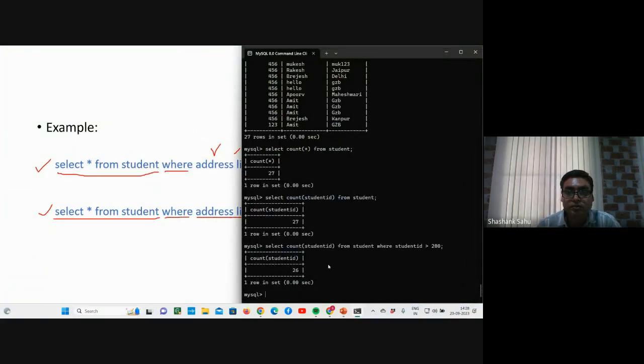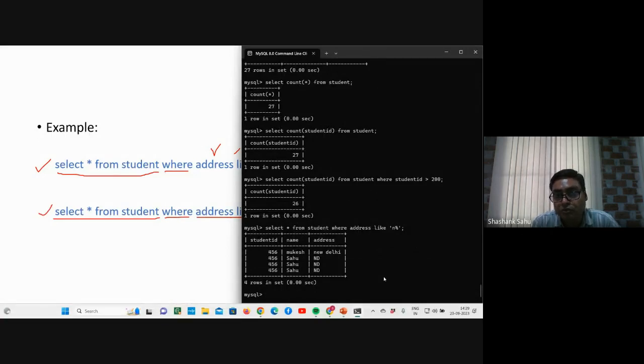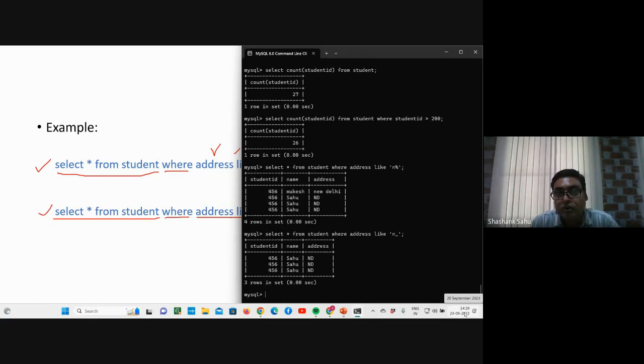This is select star from student where address like n and percentage. Okay, this is the output. Next, underscore. This is the output.